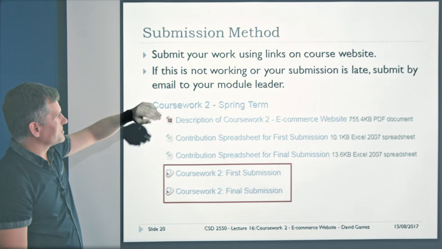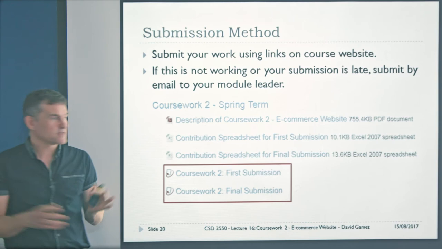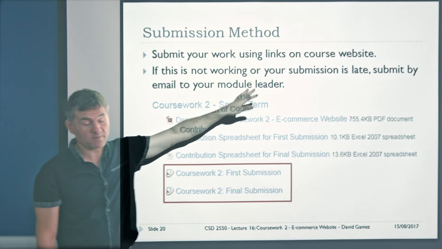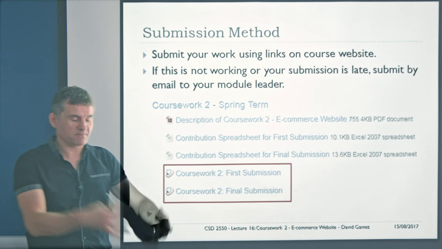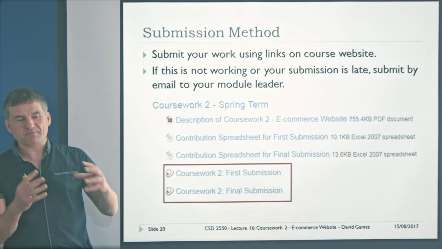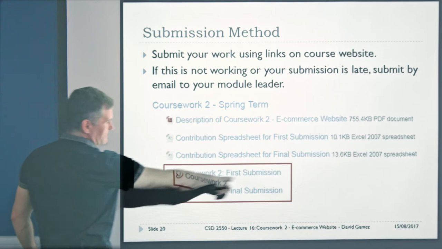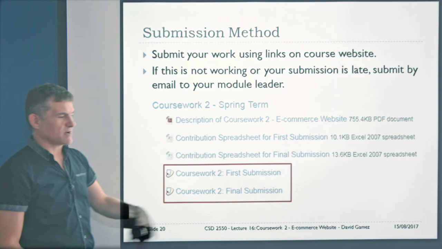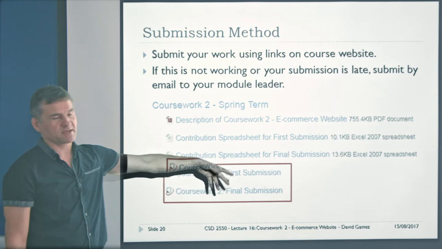Now, in the unlikely event that the submission links are not working, I mean, it happens, then email your submission to the module leader. If you have to email it, I hope you don't, but if you have to, try and strip out all the real heavy stuff, okay? So don't include a dump of the MongoDB database. Don't include massive videos if you've got them. Try and make it compact, less than 10 megabytes, ideally. And then on the course website, you'll see a link for the first submission and a link for the final submission. So only one member of your team needs to submit it. We know who's in what team and which group, so we can find the appropriate submission.